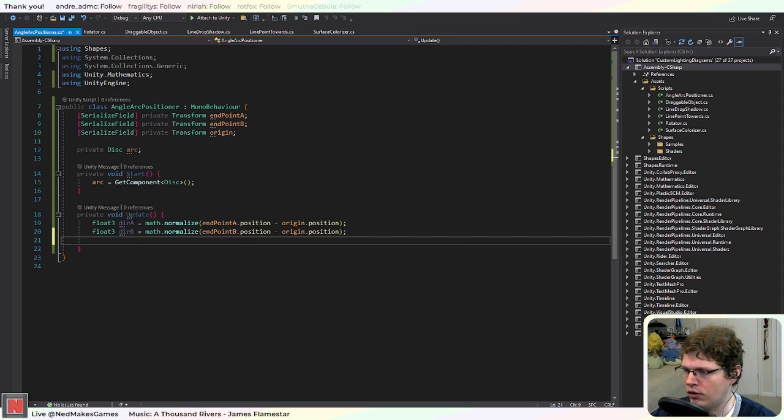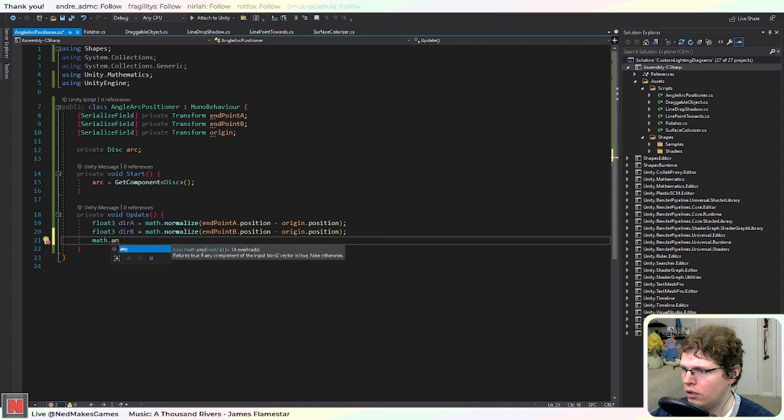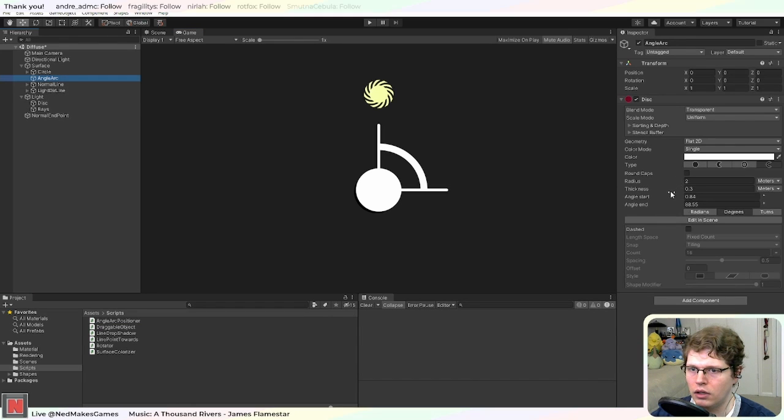And so I can get the angle of them by basically... Does math have an angle? No. But I can get the angle of them by basically taking the dot product and then the inverse cosine with a vector pointing to the right. What's the zero angle? Okay, yeah, so it is right here.